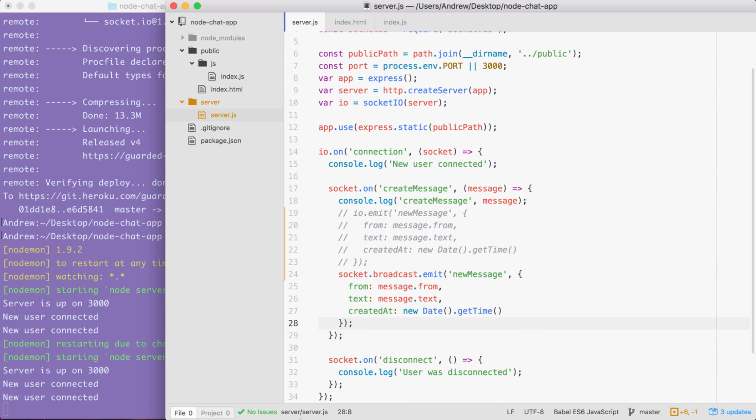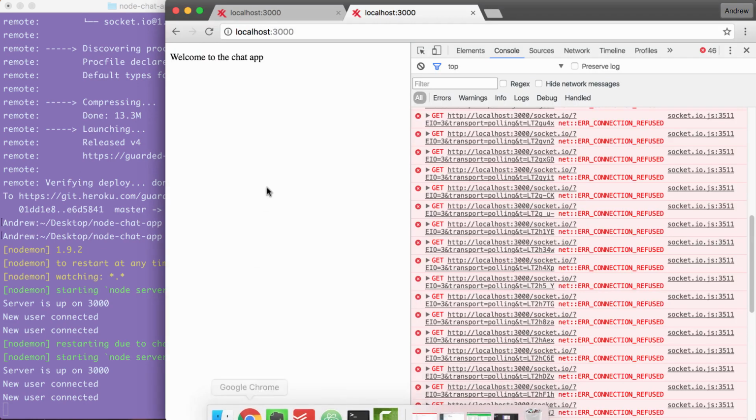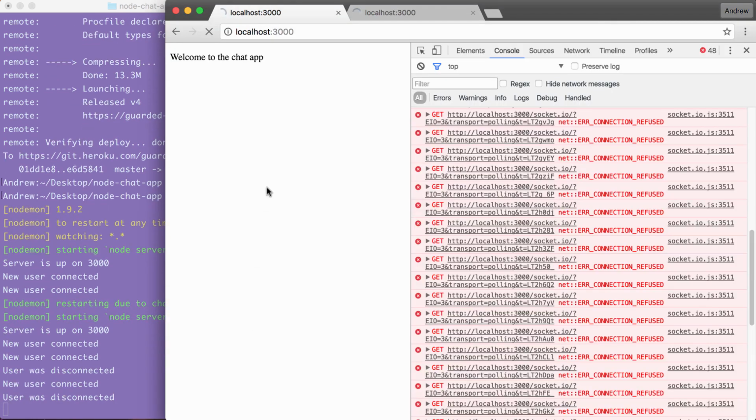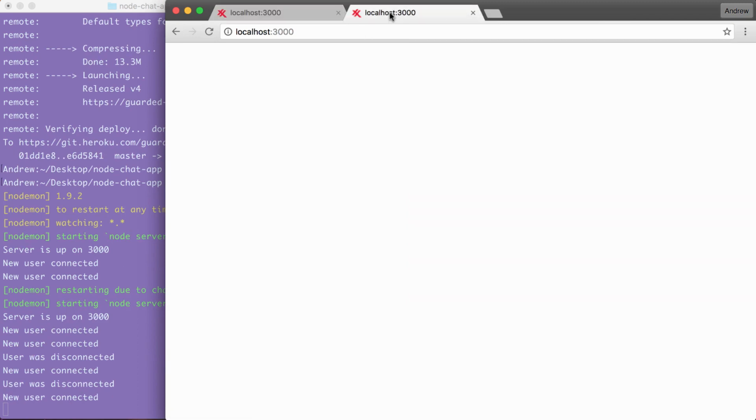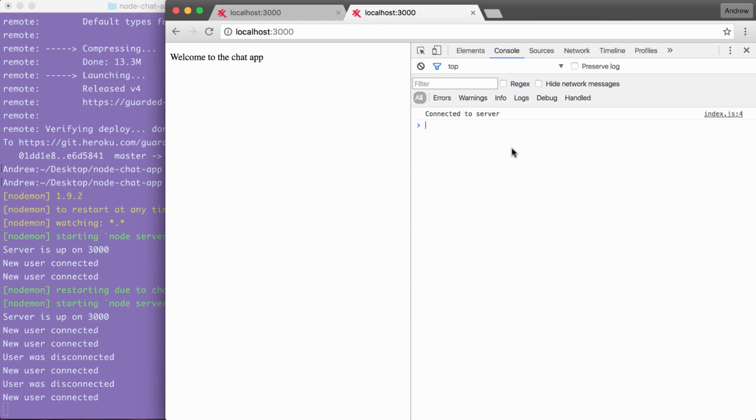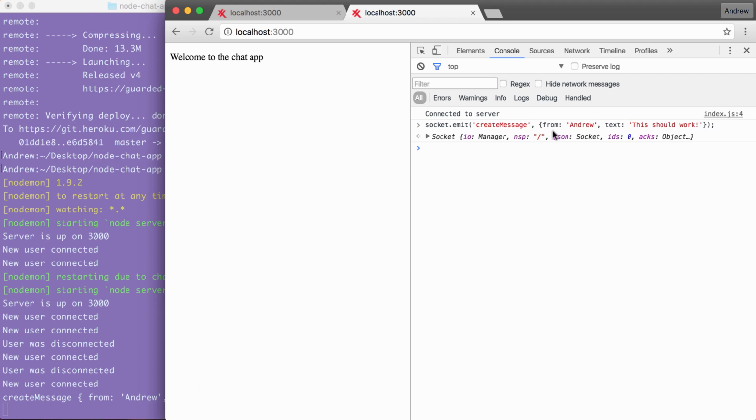We can prove this by heading over to Google Chrome. I'm going to give both tabs a refresh. And from the second tab, once again, we are going to emit an event. Now we can actually use the up arrow key inside of the web developer console to rerun one of our previous commands, and that's exactly what I'm going to do. Here we're emitting a create message event with a from property set to Andrew and a text equal to this should work.